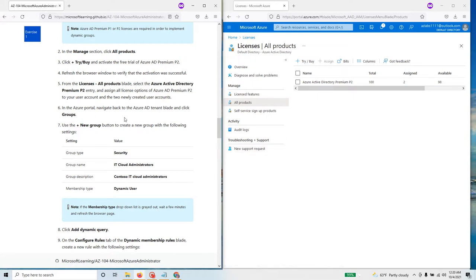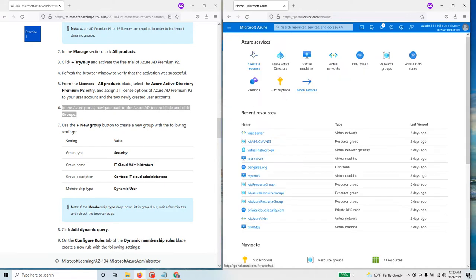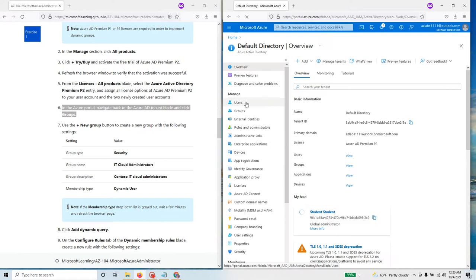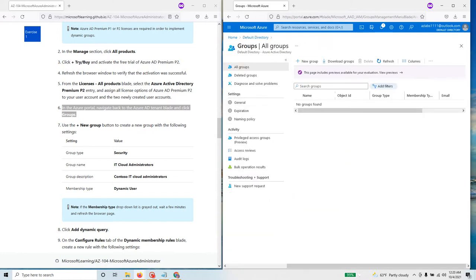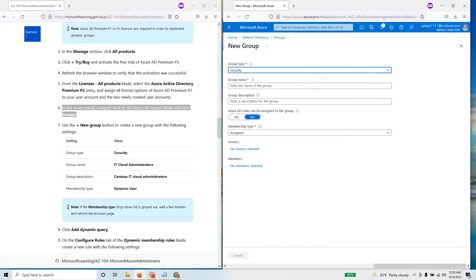Now let's see how to create groups. Let's go back to the Azure AD. Now we're working with the user. Let's go to groups. And instead of creating a new user, let's create a new group. For the group type, let's use a security group. The group name is going to be IT Cloud Administrators. And for the group description, let's use the same: Contoso IT Cloud Administrators.